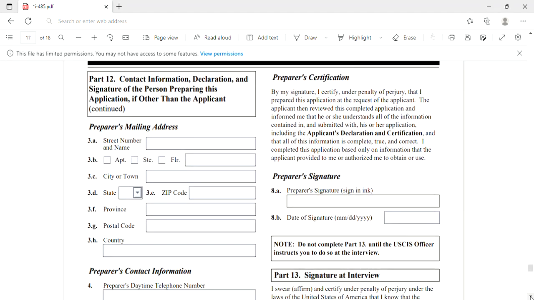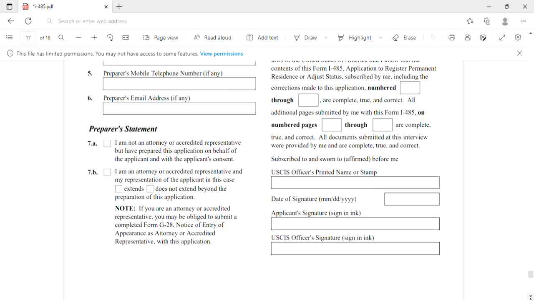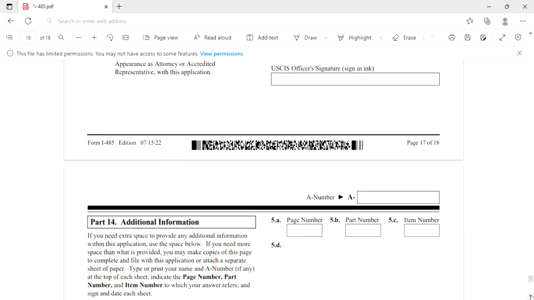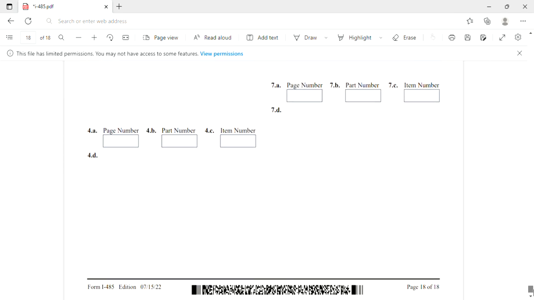And then for the next one is preparer's mailing address, I put NA there again since I don't have any preparer. And yeah, additional information, if you need this for a reason or you need to add your additional information here, just put it here, and don't forget to put your A number here again if you need this page. So yeah, that is it, guys.